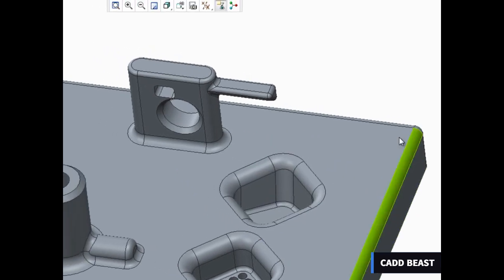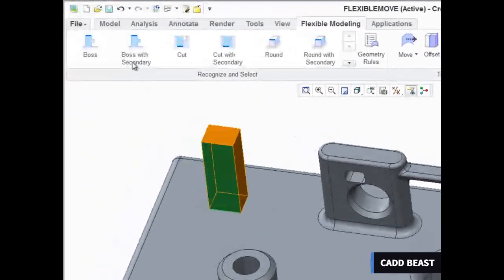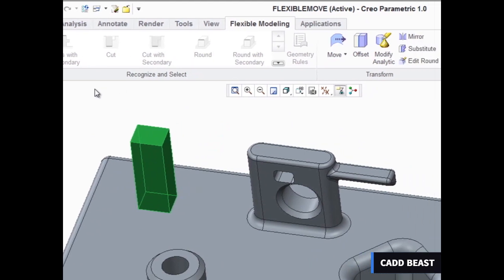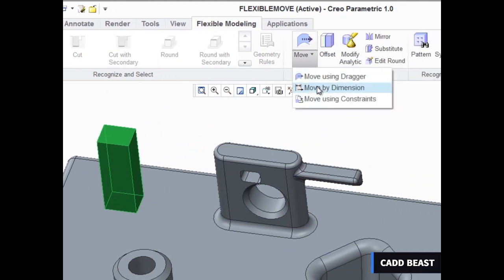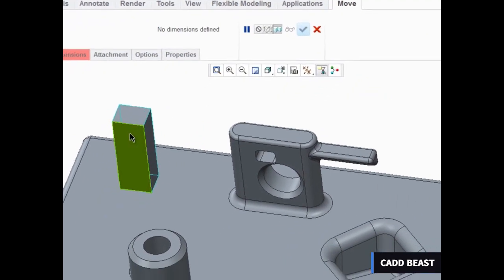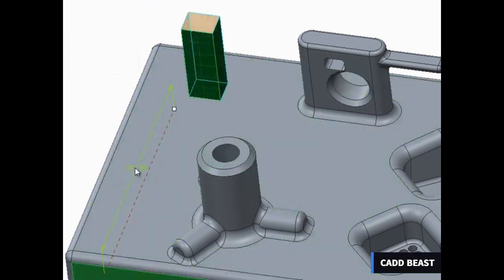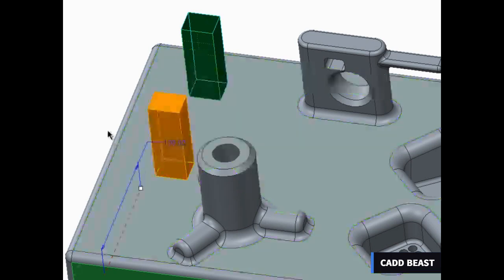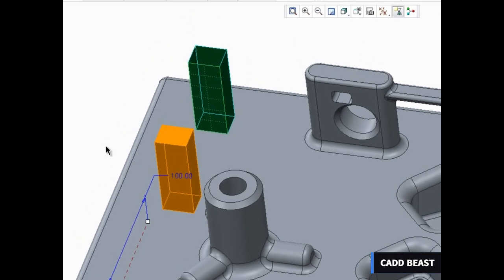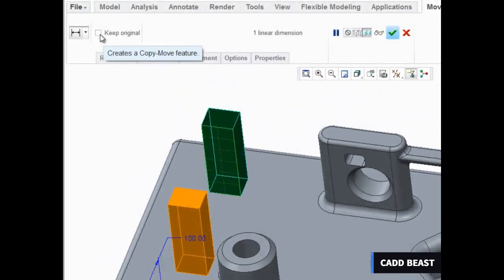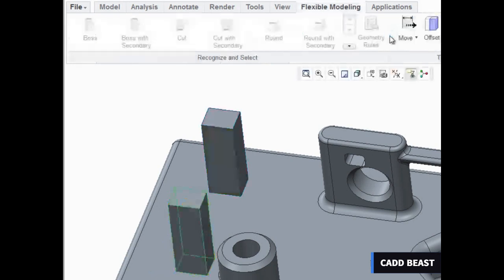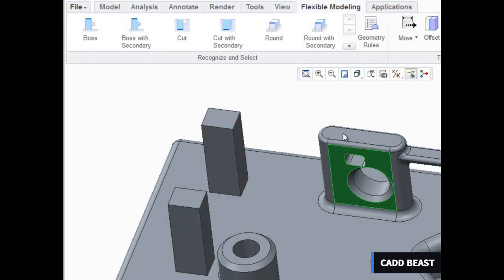When using the Move by Dimension tool, geometry can be positioned by defining dimensional references between the existing geometry and the selected surfaces. Make sure to hold the Control key down when selecting the references. By default, the Move tool will move the selected surfaces to their new position. However, if you need to make a copy, just select the Keep Original option in the Move dashboard, and a copy of the original surfaces will be maintained.